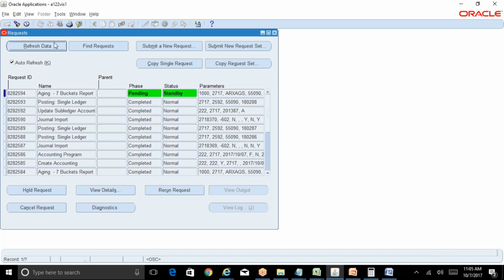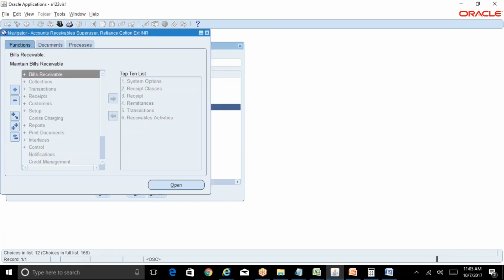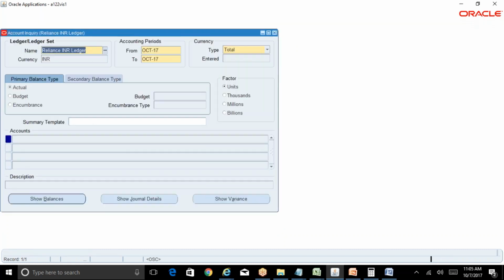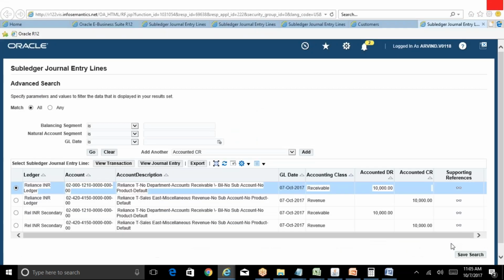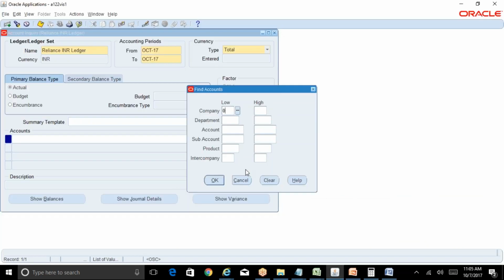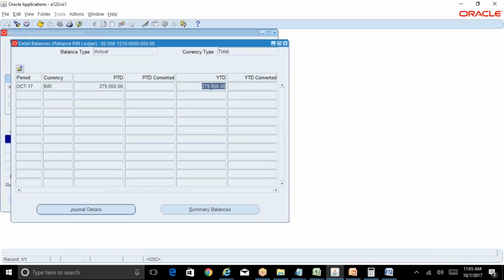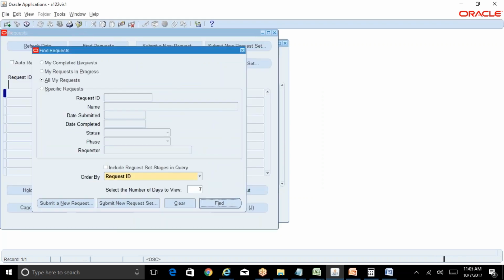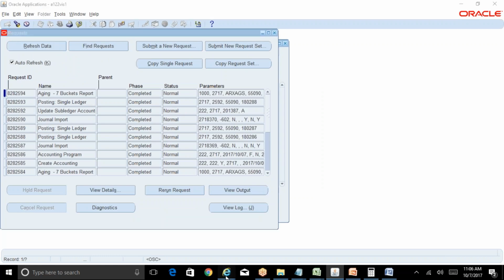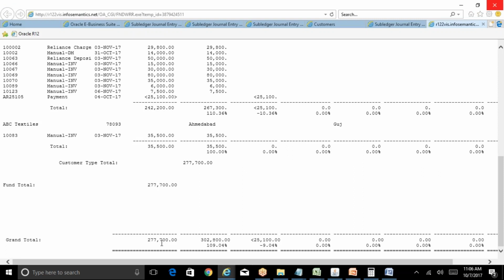Okay. While it is running, let me go back to GL. So what is my account code combination? 02. So my GL is showing 279,000. And now let us check my AR. It is showing 277,000. Okay.